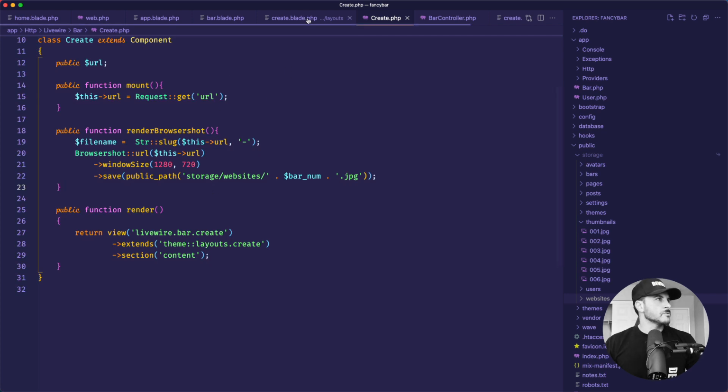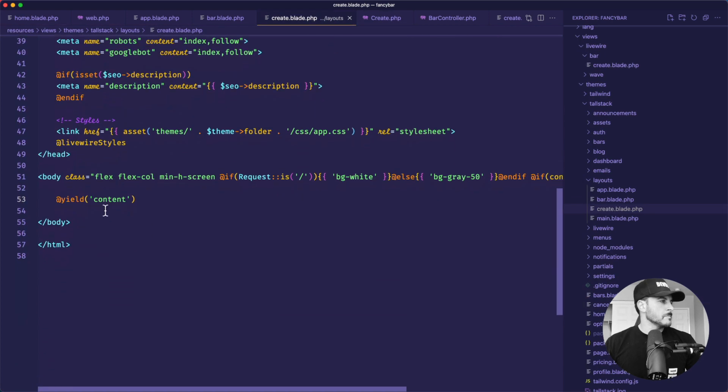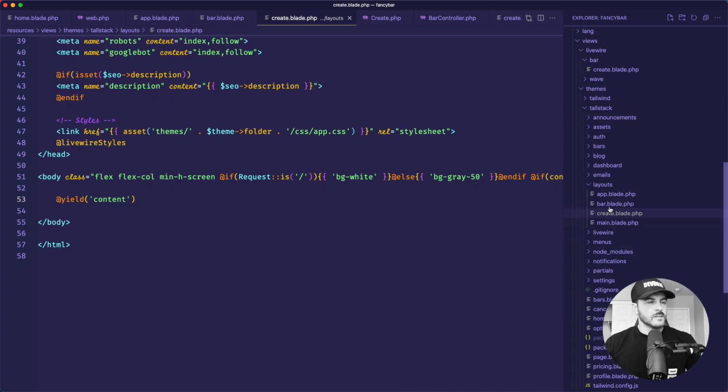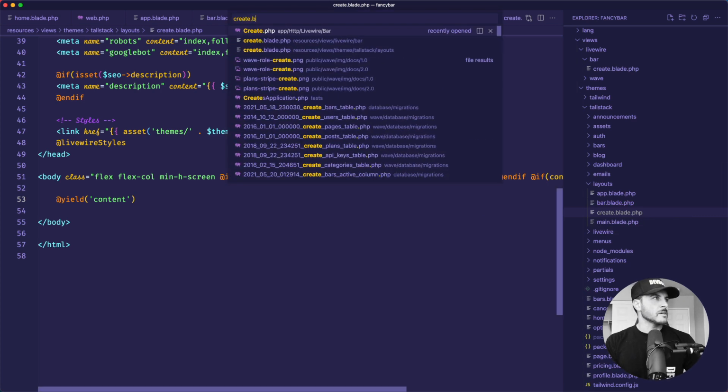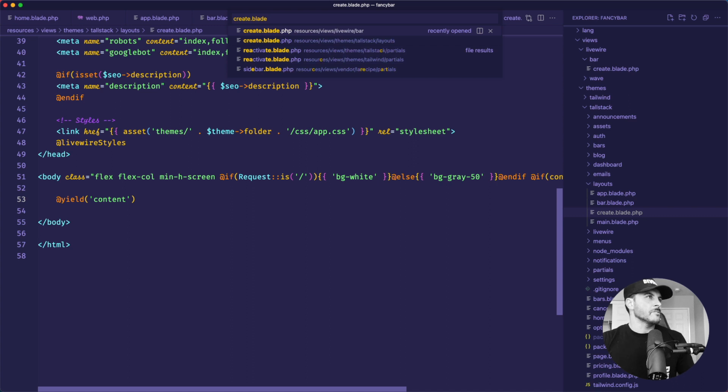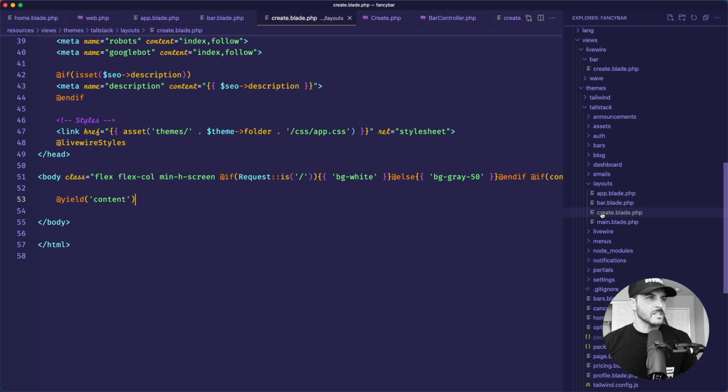So let's go back to our create.blade.php. And where is that at? And see, that's why this probably isn't a good name for the layout, because I usually like it if I can just type in create.blade.php. And now if I have the bar create and then the layout as the same name, it feels like I could search for it easier. So I'm going to change the name of this layout.